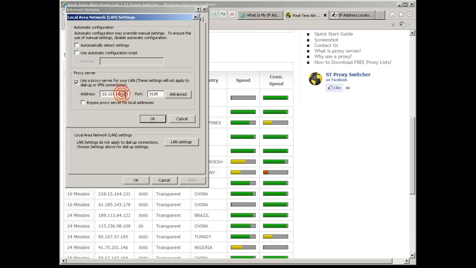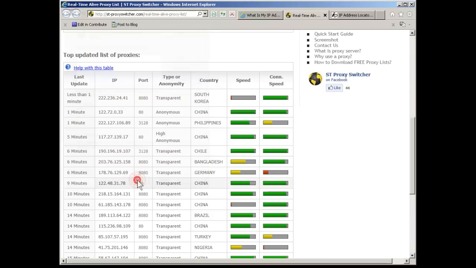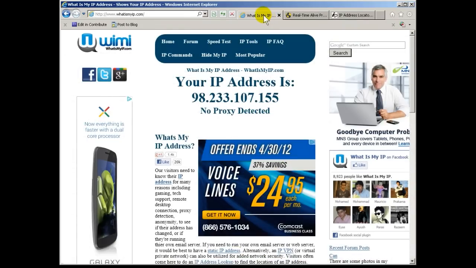In here, I plug in the proxy server IP address that I want to use, and then the port. You might see port 8080 or port 80 or whatever; this particular proxy server uses port 3128. If I hit OK, it will now force Internet Explorer to use this proxy server. So I hit OK, and I hit OK. Now I can go back to whatismyip.com and see what IP address it gives me.